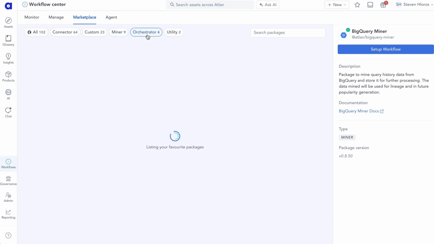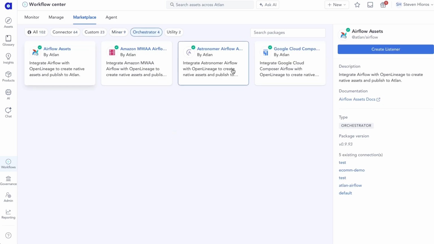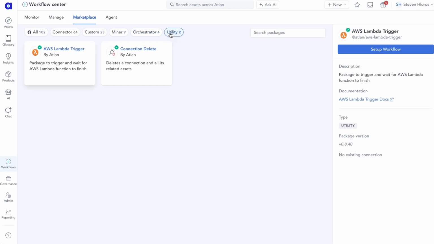Orchestrator types are those that push orchestration information about your data flows to Atlan, giving you an understanding of status and failure of your data pipelines. Finally, there are utility workflows. These allow for specific actions to be done from or inside Atlan.